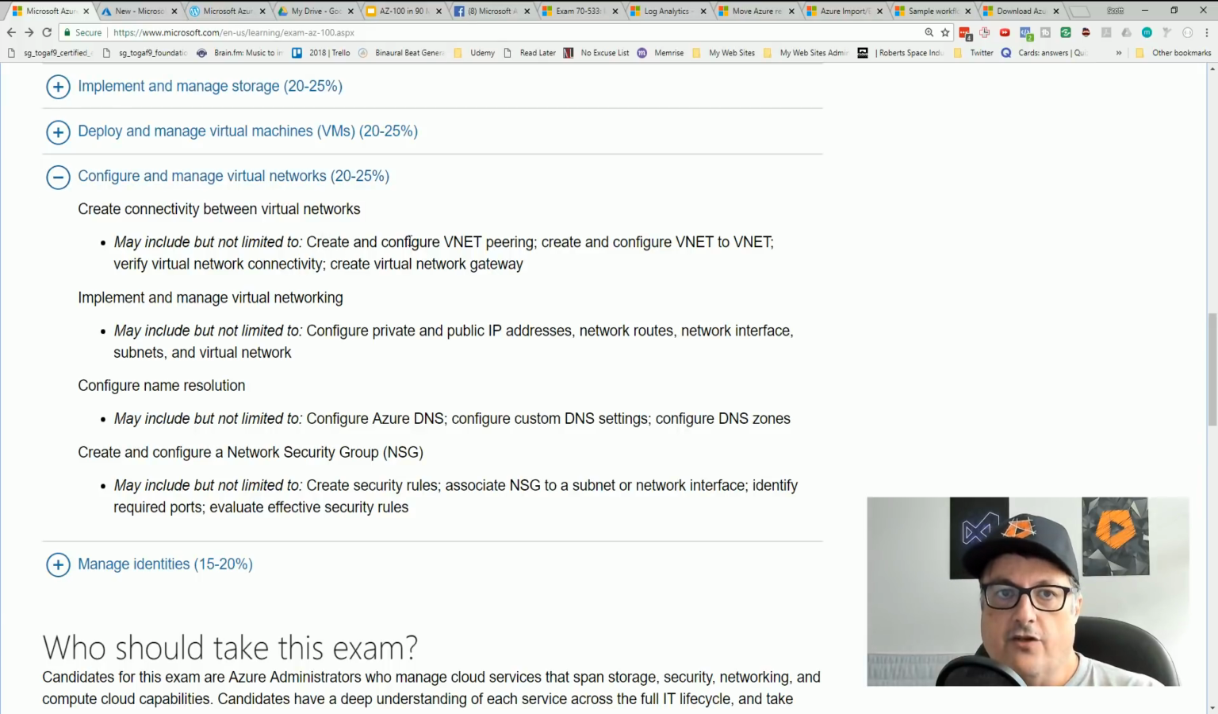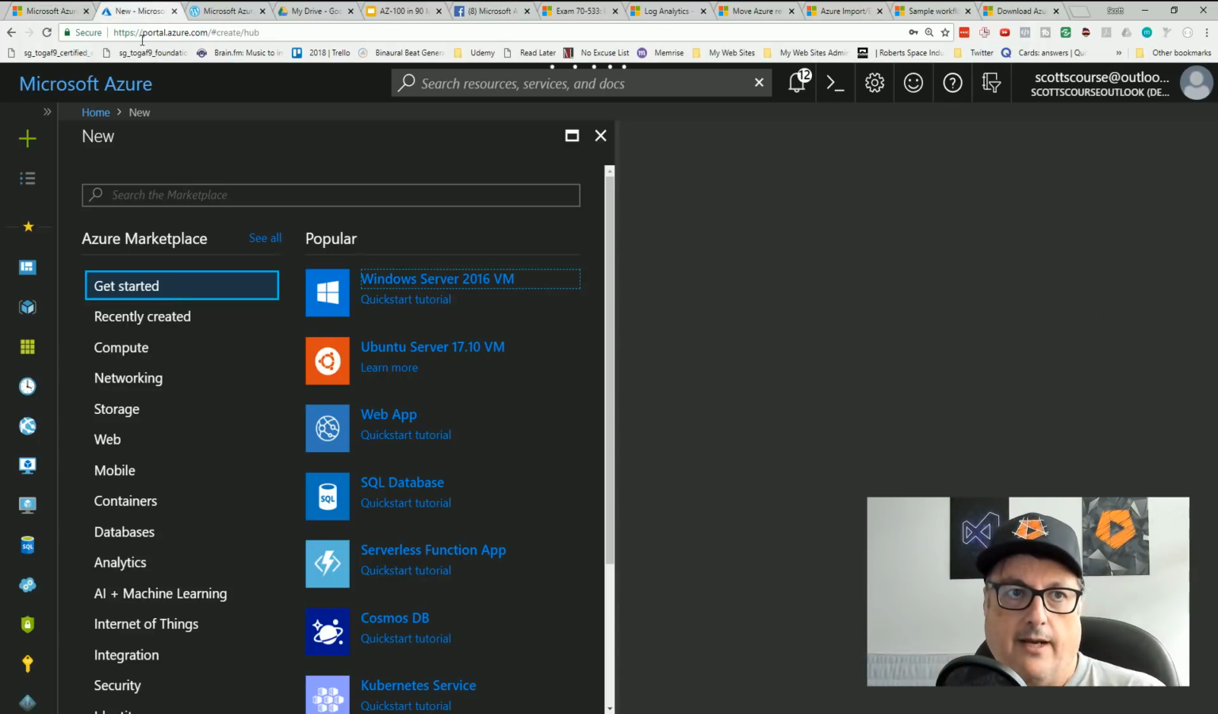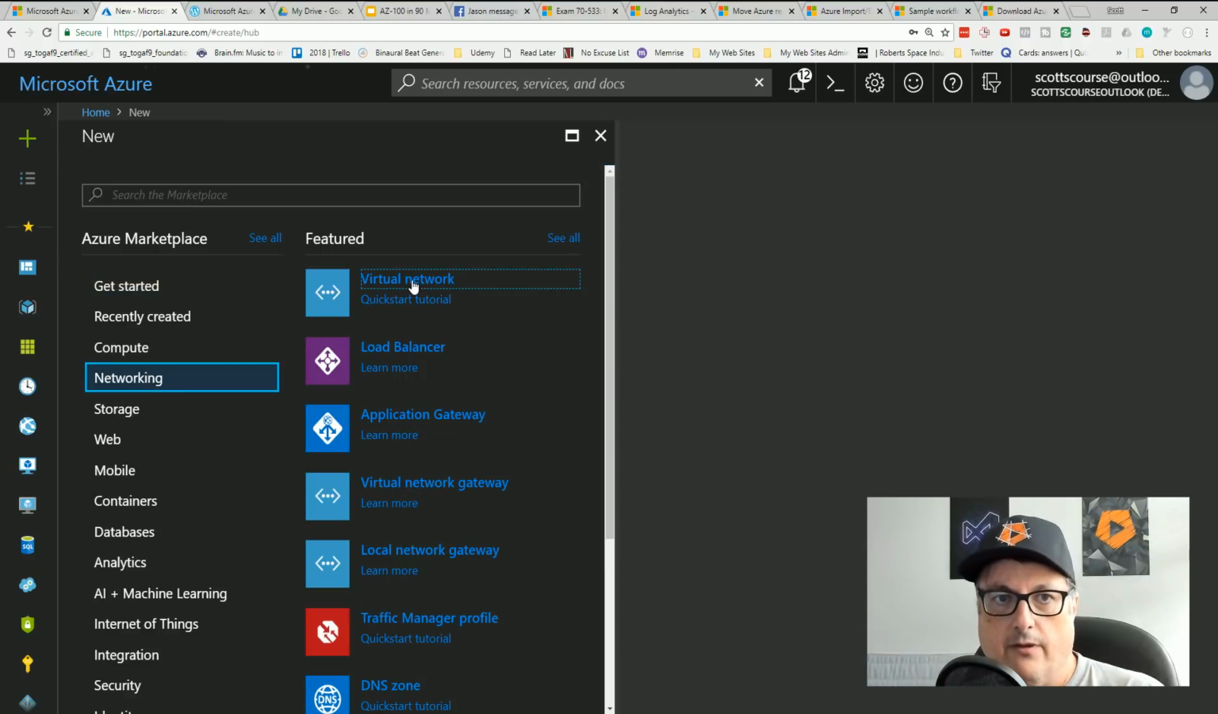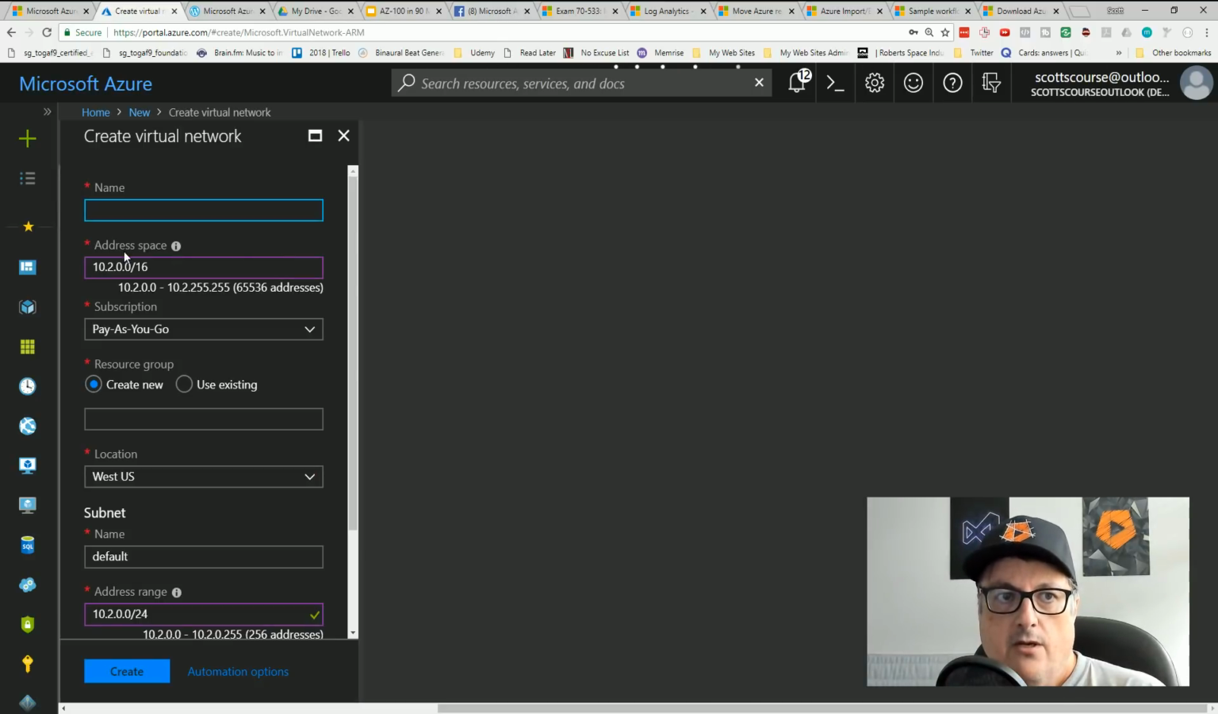Now, virtual networks are pretty straightforward, I think, as well. If we look into networking, we look into virtual network. We know we have this concept of a total address space. So a virtual network covers an entire address space, and then you subdivide that virtual network into subnets. By default, you always have one subnet, and by default, it's called default, but you can call it whatever you want.